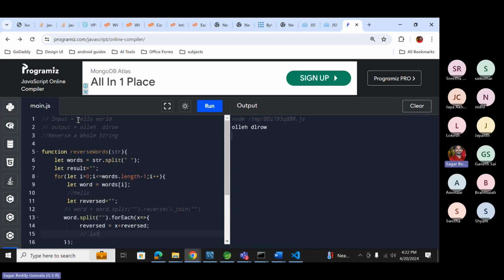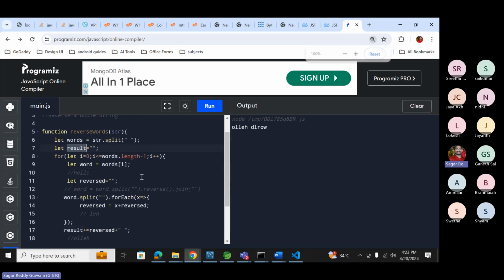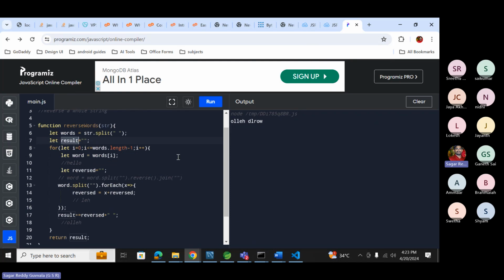Basically, reversing the string, we're just reversing the whole string. We're just looping in reverse, that's it, and adding to some result variable. Reversing the words in the string, what will we do? We will just split each and every word, loop over each word, reverse each word and add it to the result. That's it. So this is the other one, where we reverse the words in a string.